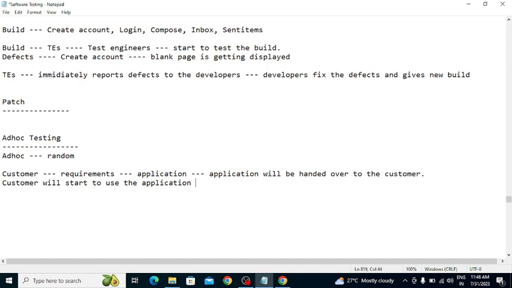Please remember why I am calling it out of the box testing: because you have to think beyond the requirements. Since we are not performing this ad hoc testing according to the requirements, you have to test the software product for things which are not there in the requirements. Out of the requirements, out of the box, you have to think and perform ad hoc testing.